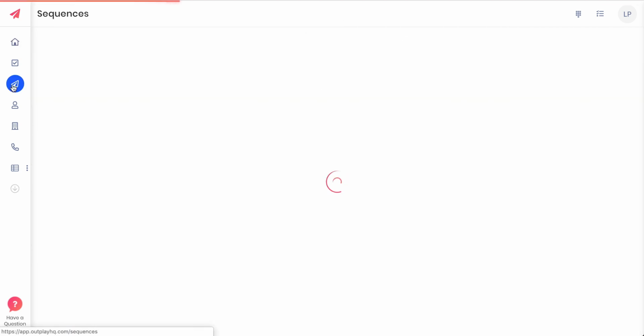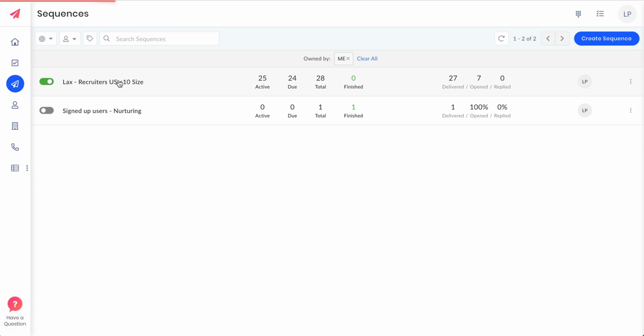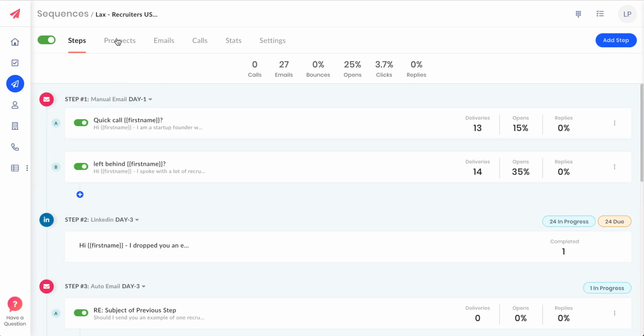So as part of the sequence, if you have created any LinkedIn tasks, in this example, the day 3 step is a LinkedIn step, which means that once the manual email is done on day 1, you have to send an InMail to all these prospects via LinkedIn. Once step 1 is done, the system puts all the prospects due for this step. In this case, there are 24 prospects due to send a LinkedIn InMail.